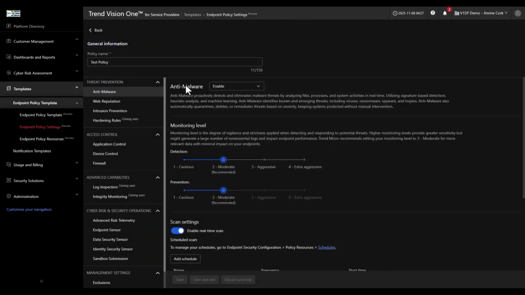After creating the policy, I can now customize each module accordingly by clicking on the policy in the list. It's important to note that you must click Save at the bottom of each page when customizing the policy.